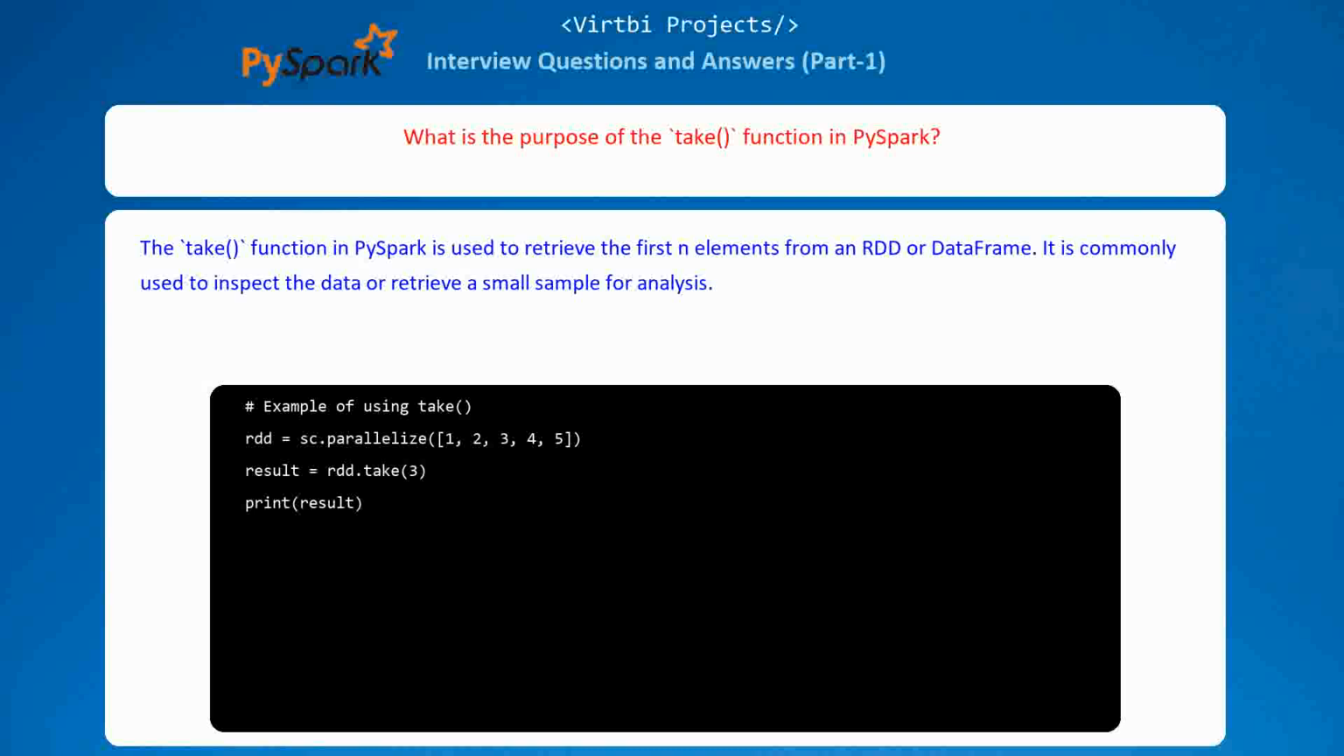In this example, we use the take function to retrieve the first 3 elements from an RDD.